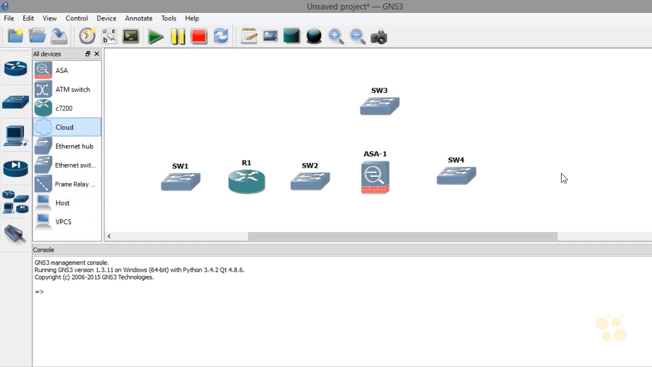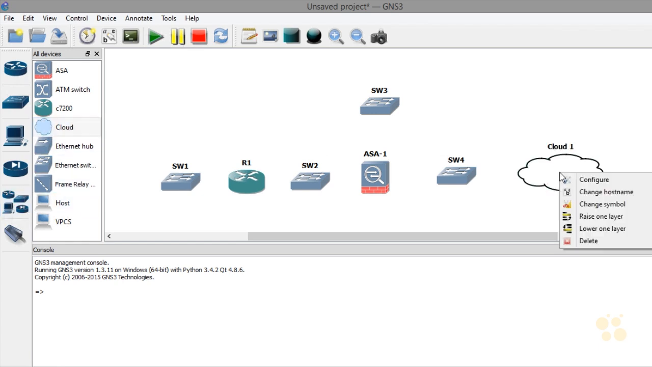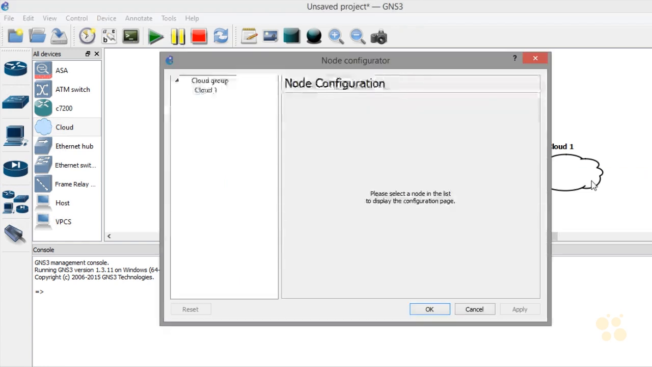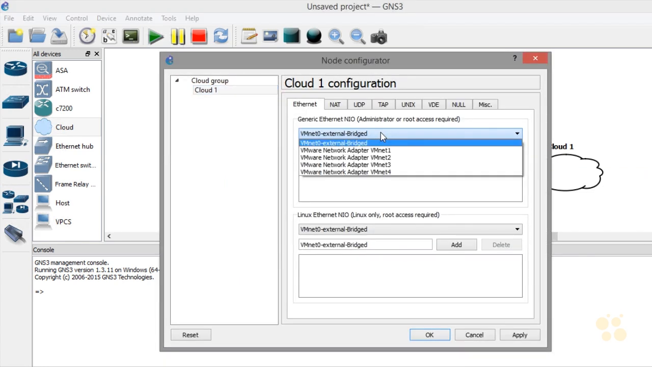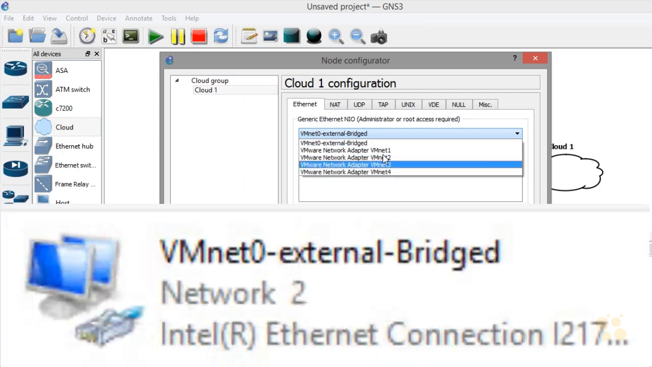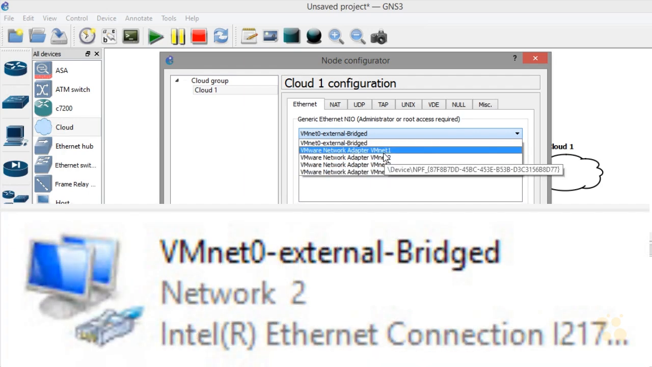We'll bring out a cloud that'll represent the internet. We can right-click on that cloud, select Configure, and then select the cloud. And on this computer, from the drop-down here, I can select my various network adapters. Now I've got VMware Workstation running on that computer.